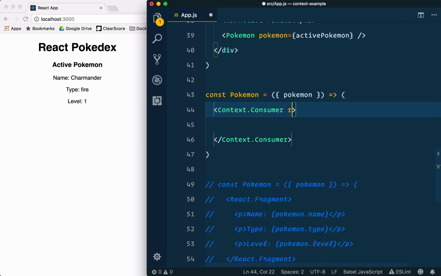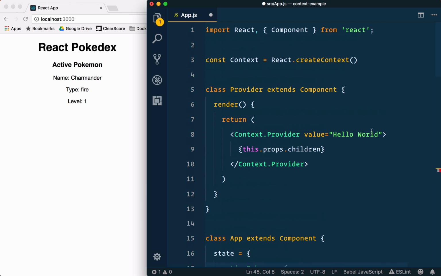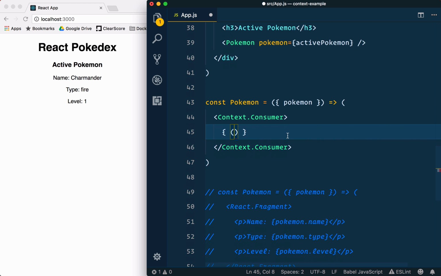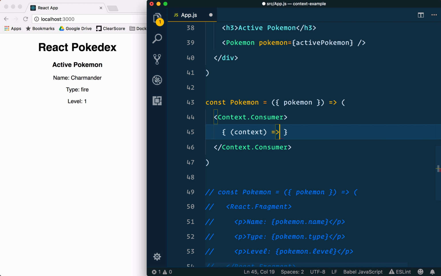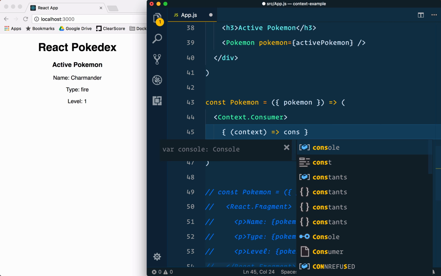But in this case, it uses a function as a child. So let's open up some curly braces to let React know we want to use some regular JavaScript. And this function gets access to the value passed into the provider, this thing up here. So let's pull that out. I'm just going to call this context for now, but it doesn't really matter what it's called. And we will log out that value.